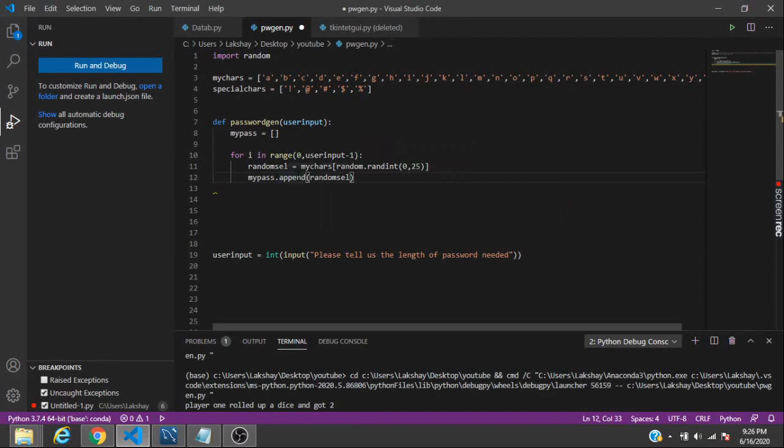Now what's going to happen is it'll pick random letters from here and start appending them to the list, right? After this, what we would get as an output is, suppose a user has given us a length of 5, it'll give us 5 characters, and it'll push those characters into my pass. Furthermore, we need to push an uppercase letter into the password as well, plus a special character, right? Special characters are 5, right?